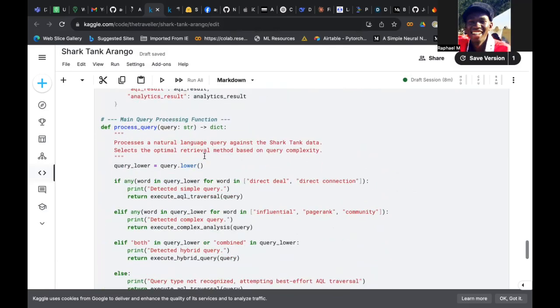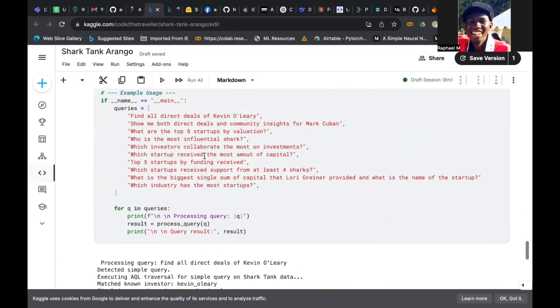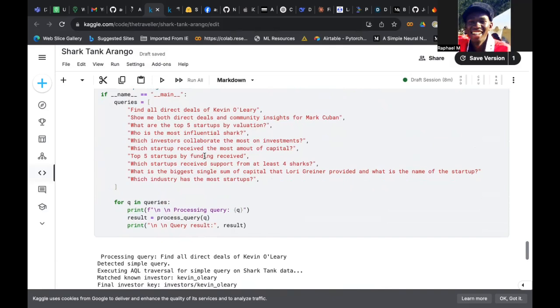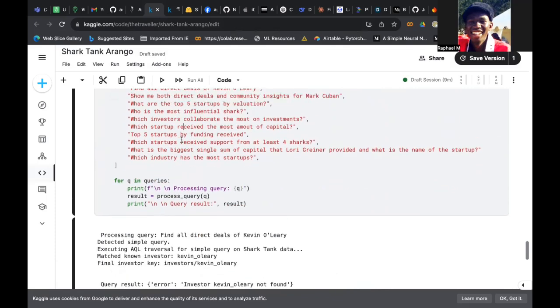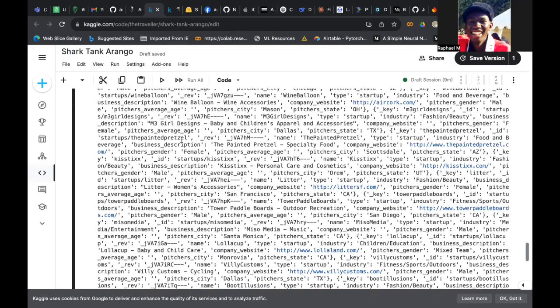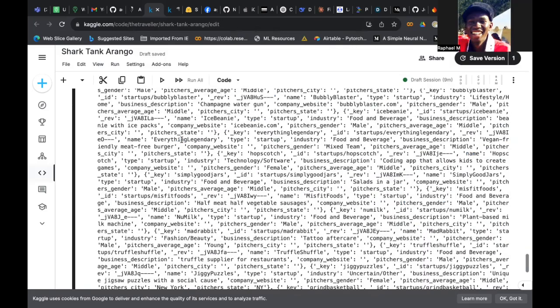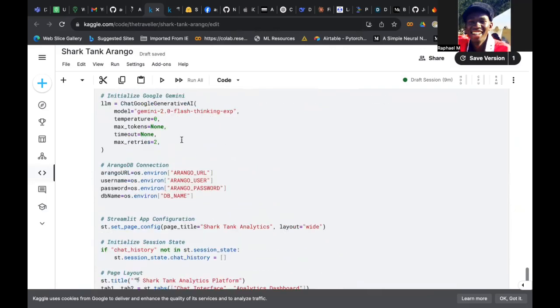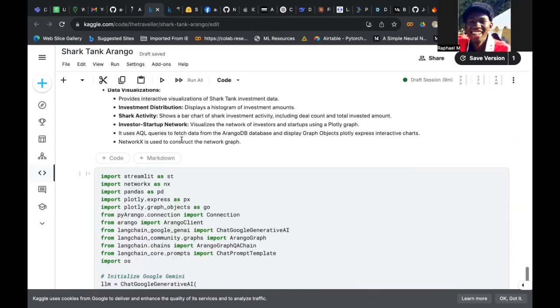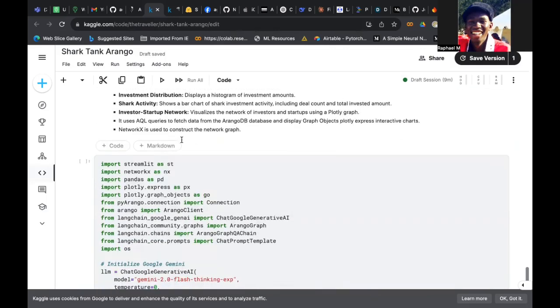So we did some example queries where we showed: find out direct deals of Kevin O'Reilly, find both direct deals and community insights for Mark Cuban, what are the top 5 startups by valuation, who is the most influential shark, and so forth. So here are some simple results from those queries. Some queries didn't work, but it showed that our data was there. It persisted correctly.